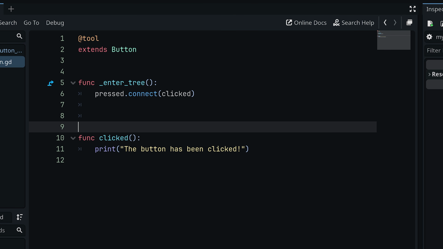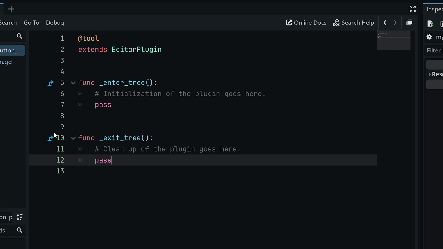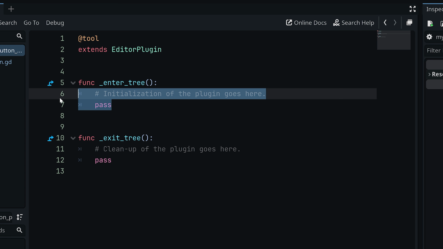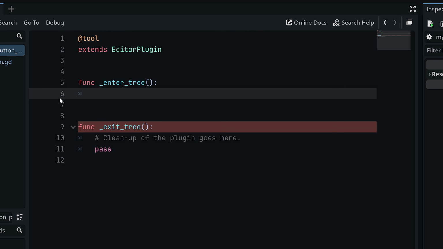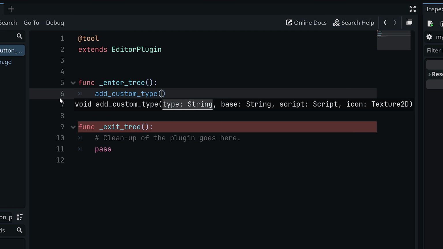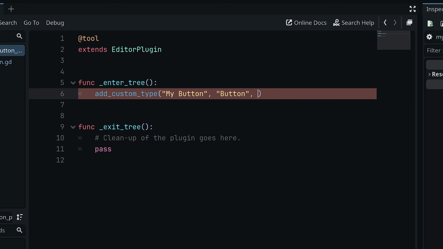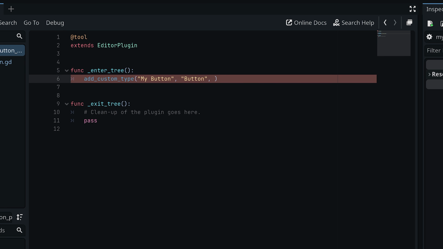Now, once we have our script created, we want to go back into the custom button plugin script. And this is the main script for our plugin. And inside of here, we're going to place a new line in each of the methods, which is already defined. So we're going to delete the filler on enter tree first. And when we do enter the tree, all we want to do is add a custom type. And this is adding a custom node type. And we're going to need the name of it. So we're going to call it my button. And then we're going to add it under the button class. And then I'm going to zoom out here so we can read this entire line.